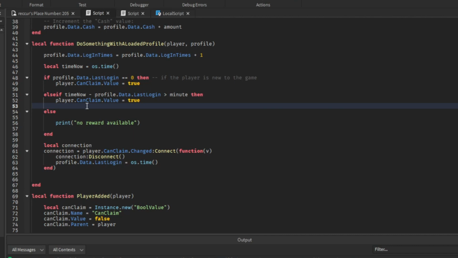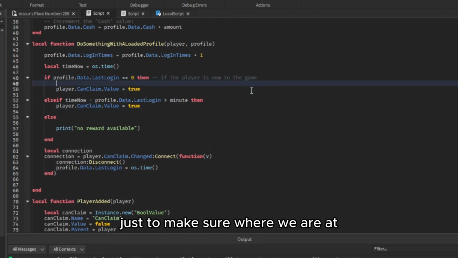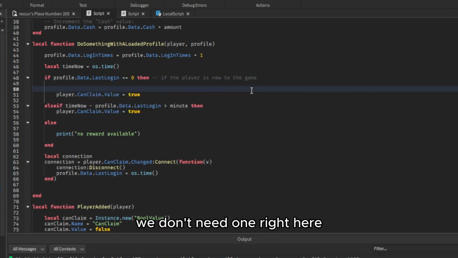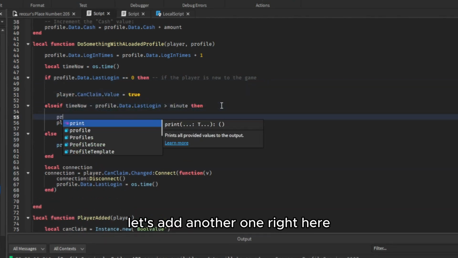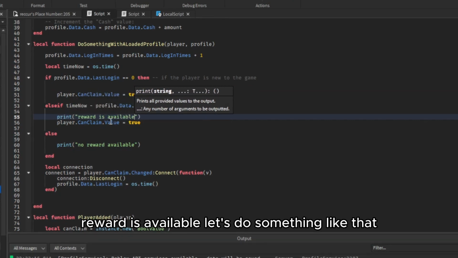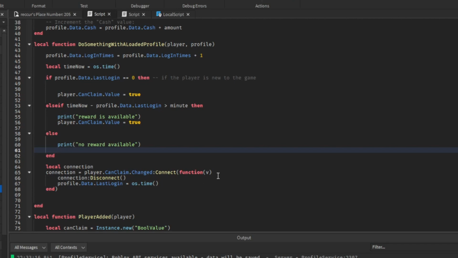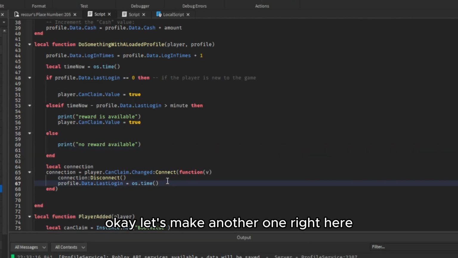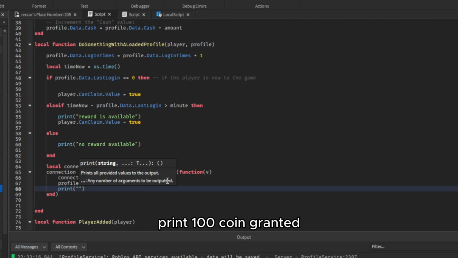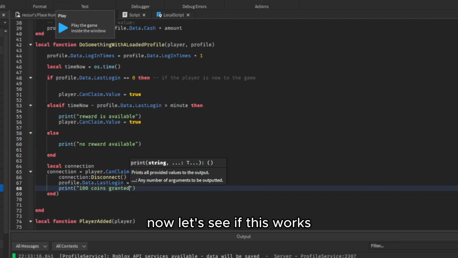All right. We can still put some print statements just to make sure where we are at. So let's do, we don't need one right here. Let's add another one right here. Reward is available. Let's do something like that. Okay, let's make another one right here. Print 100 coins granted. Like that. All right, so this looks good. Now let's see if this works.